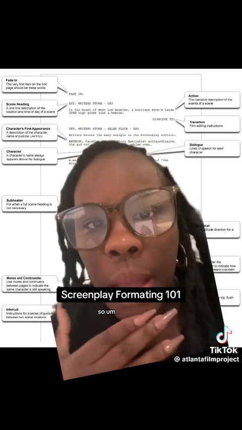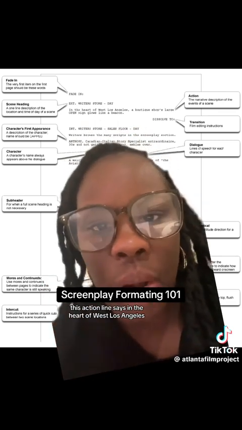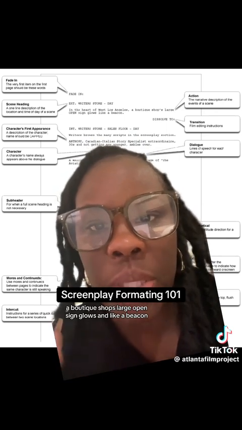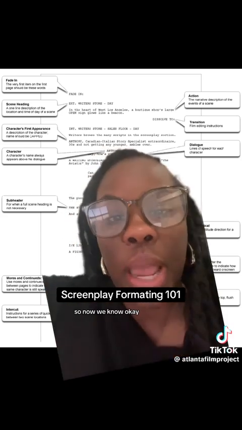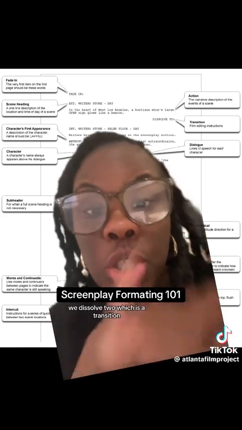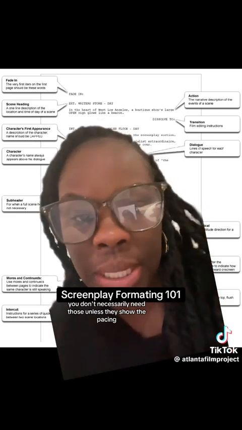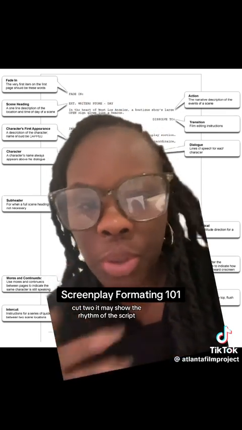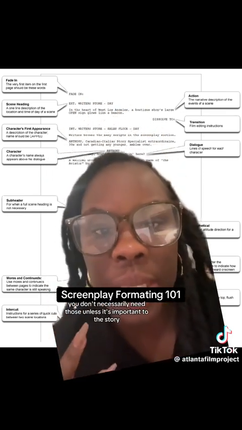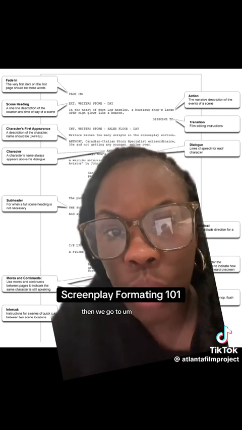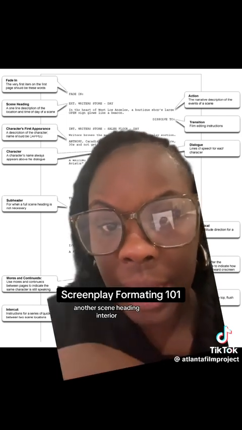So this action line says, in the heart of West Los Angeles, a boutique shop's large open sign glows like a beacon. So now we know, okay, we're outside. We know what we're looking at. We dissolve to, which is a transition. You don't necessarily need those unless they show the pacing, cut to, cut to, cut to. It may show the rhythm of a script, but for the most part, you don't necessarily need those unless it's important to the story. Then we go to another scene heading, interior.